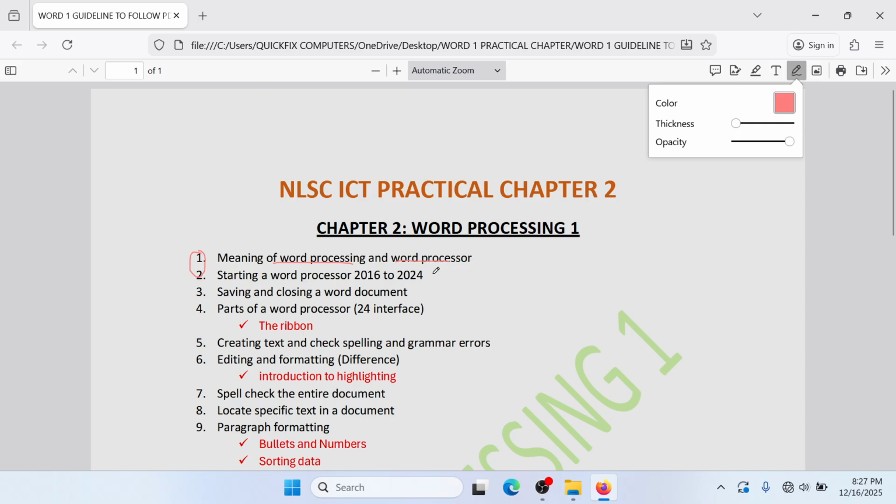Now, what of word processor? A word processor is a computer program that enables a computer user to do the 5 tasks I've already talked about: to create, edit, format, print, and save Word documents. So a word processor is just a computer program, and word processing is the act. That's how the two are different. So that's the definition of the two as I head to number 2.